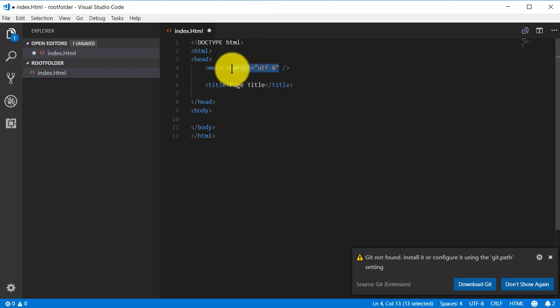UTF-8. This tells the browser that this page is going to use these types of characters. You can learn more about meta from the website that I have given in the description. Another thing is the title that also comes in the head tag.